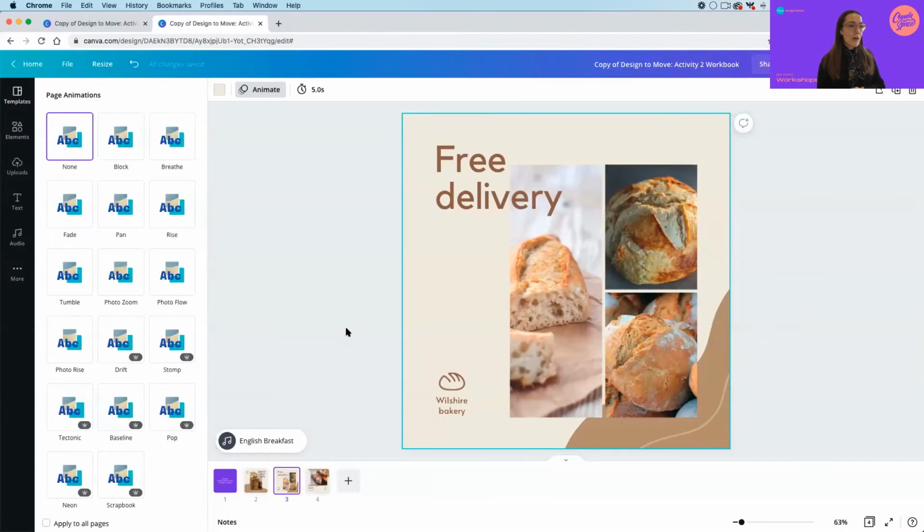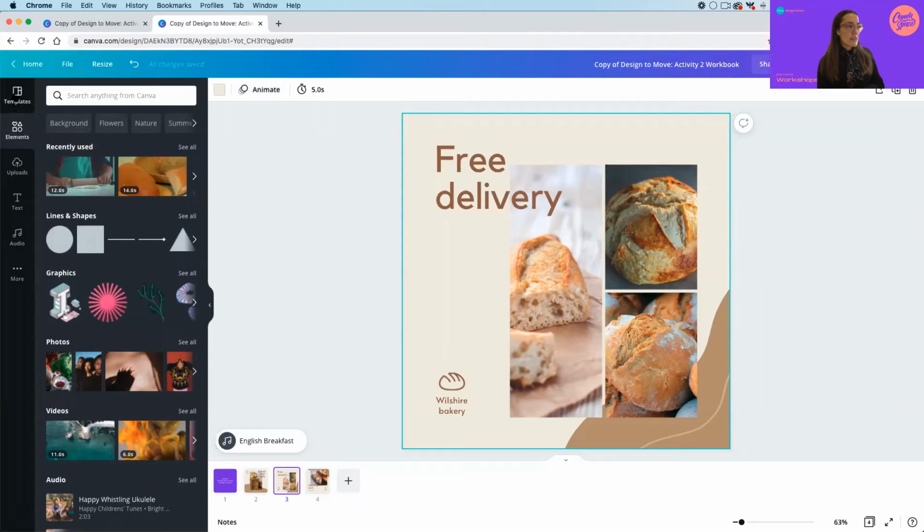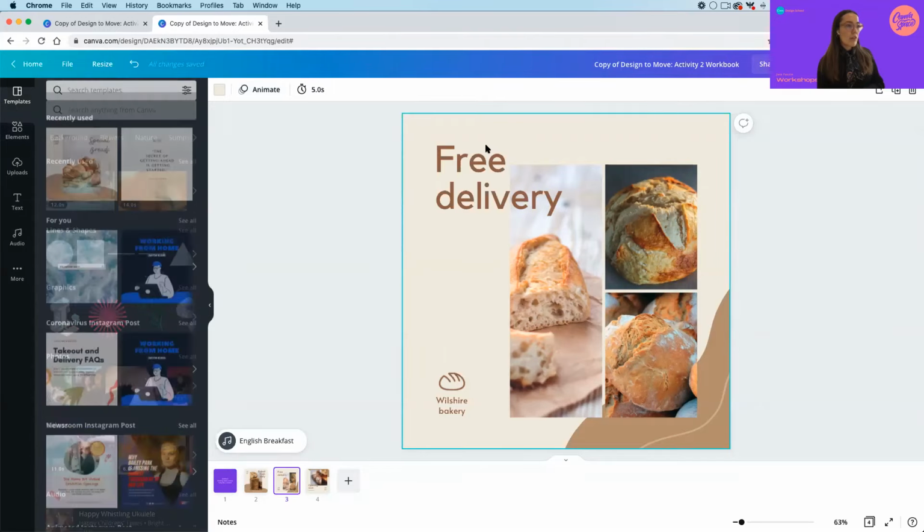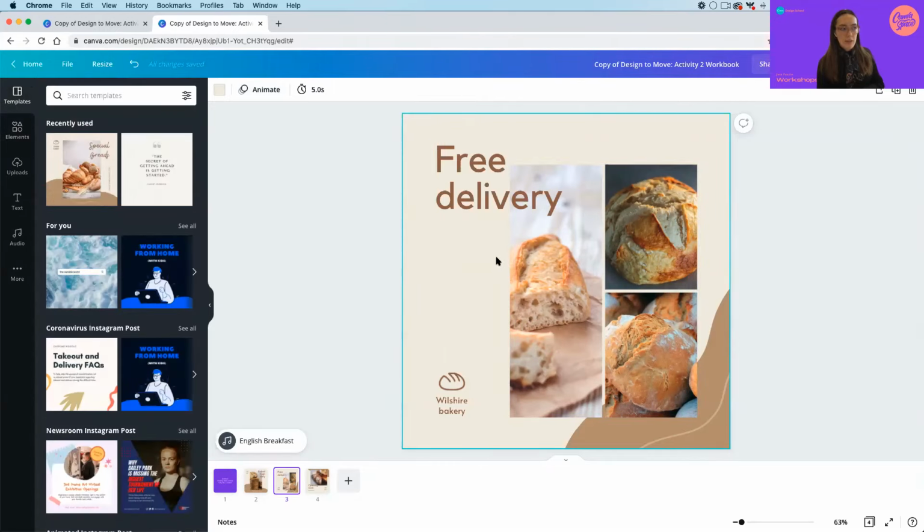All right, so now we should all be on the page that says free delivery. Everything that's on a page in a design is called an element. And you probably know that because we have this great elements tab over here on the left-hand side. Whenever we refer to anything on this page, we call those elements. So when I say the word element, that's what I'm referring to. Just a little bit of a language lesson there on terminology that we use in Canva.